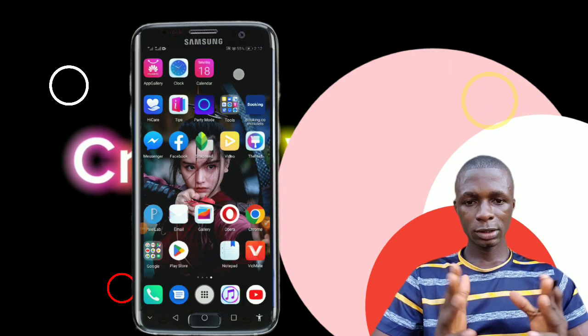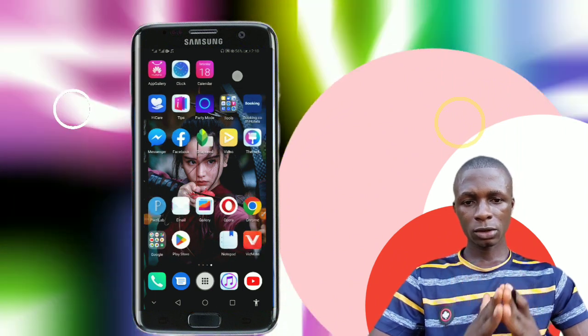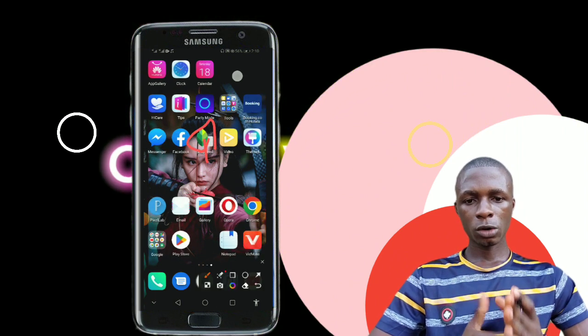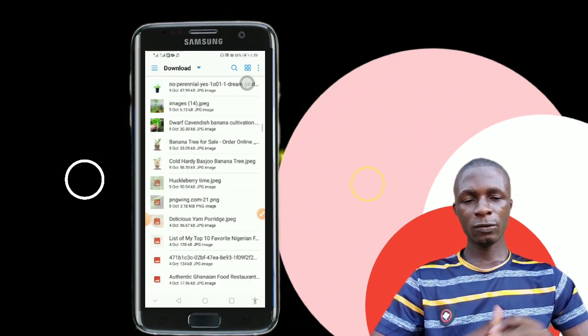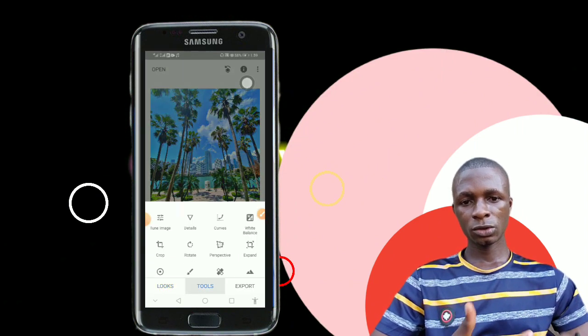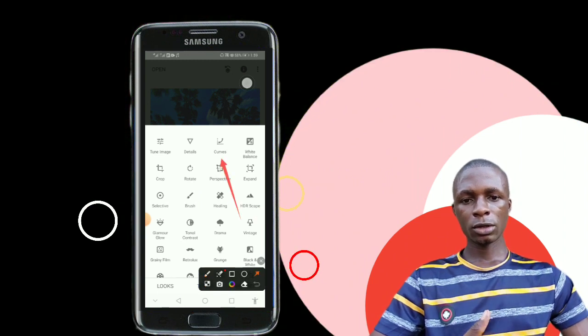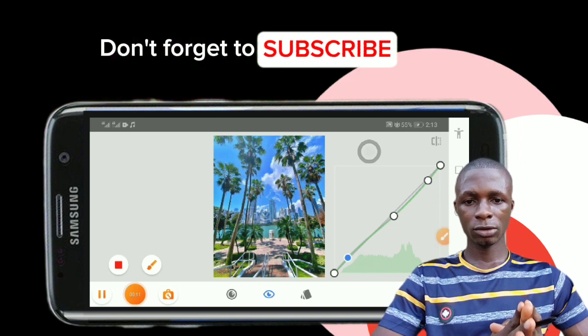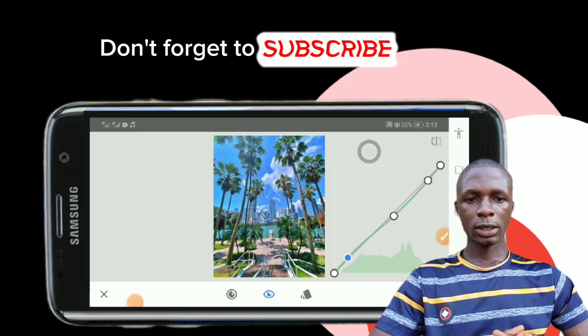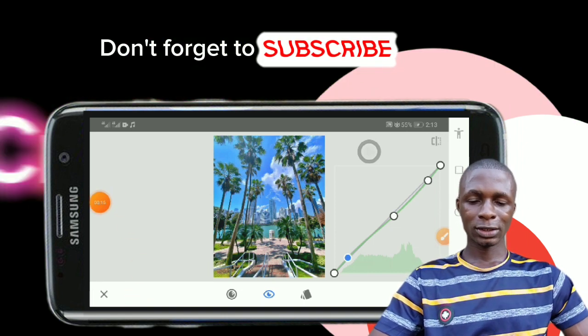So in this video I'm going to be teaching you about curves, how curves work, and I'm going to be using Snapseed as a reference. If you open your Snapseed, click on Tools and go to the Curves area. When you open Curves, you're going to see this kind of diagram that you see on your screen now, and within this diagram you're going to see a line that's slanted.